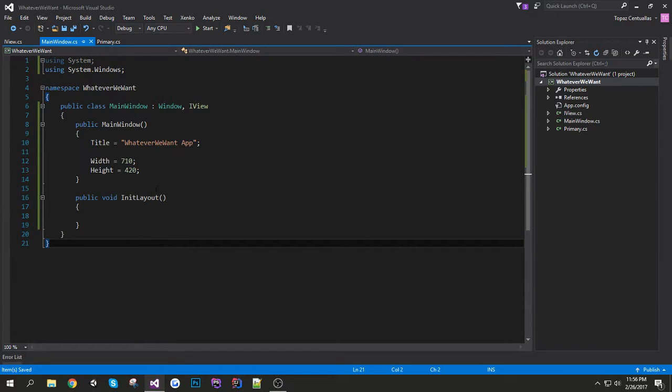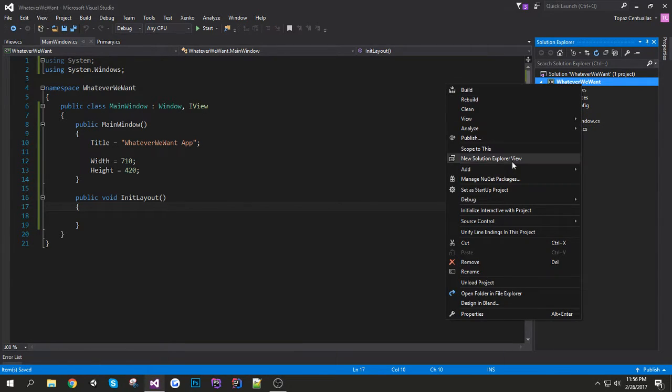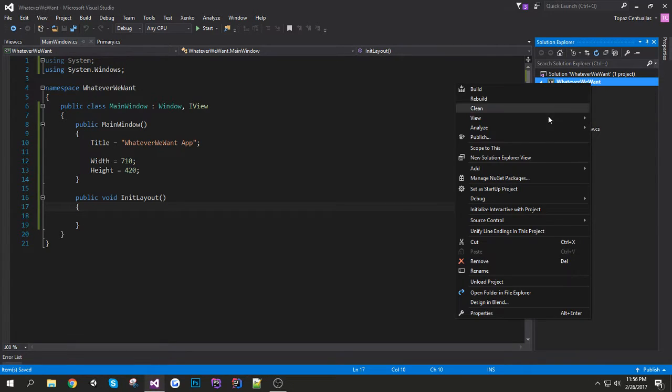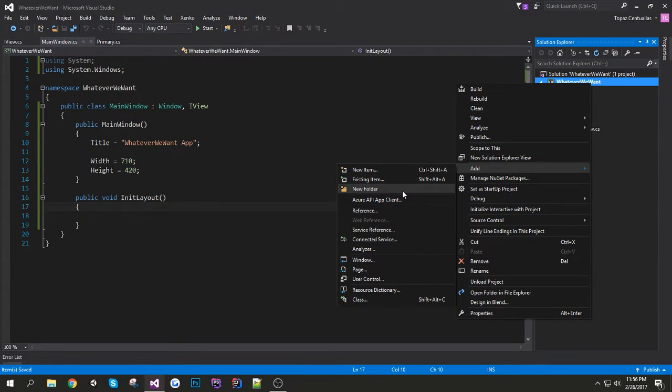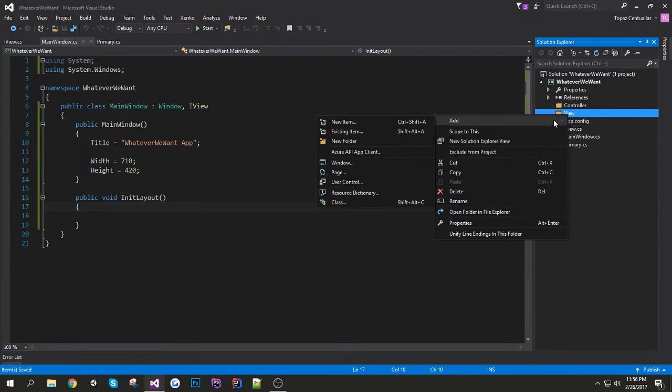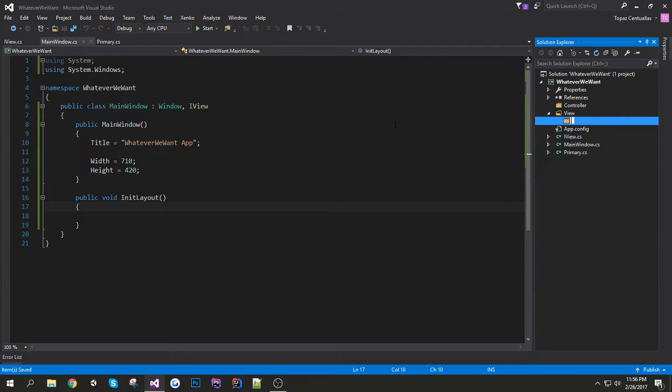So this is most likely what our window class will look like, and I like to separate multiple views into one window class. So each window can contain multiple views. I believe that's how MVC works. So I'm going to create a new folder, and I'm going to call this view, and then I'm going to create another folder, and I'm going to call it controller. And then inside view, I'm gonna create another folder, which is the main window.